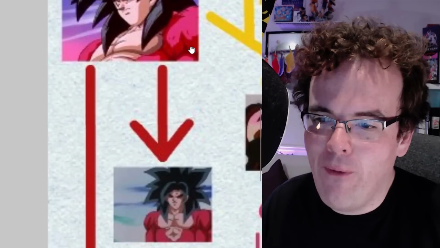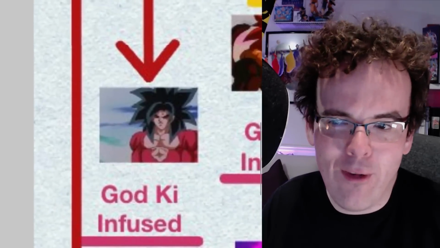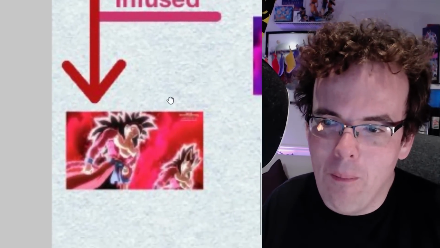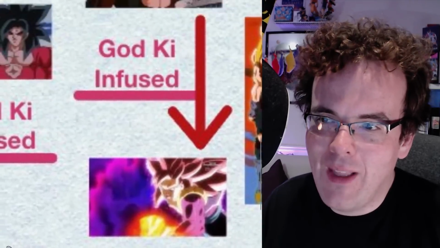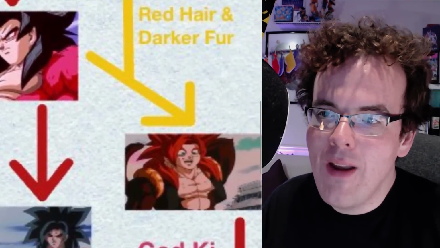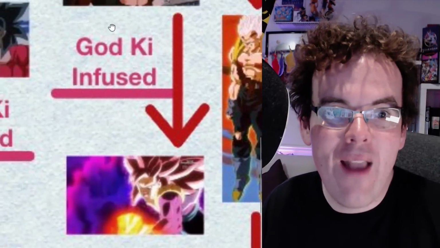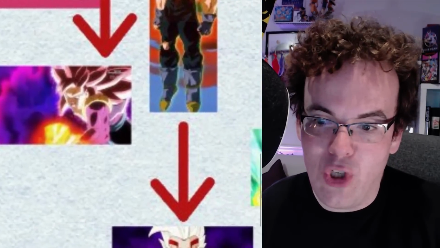That goes to Super Saiyan 4. Then that goes to Full Power Super Saiyan 4. God Ki infused Super Saiyan God 4 Goku and Vegeta. Okay, then that goes to, oh, okay, variant red hair, darker fur. That goes to Gogeta Super Saiyan 4. God Ki infused Super Saiyan 4 Gogeta.